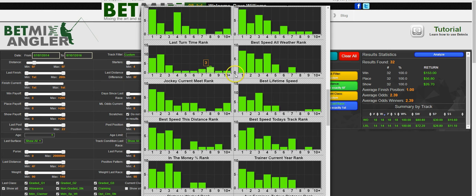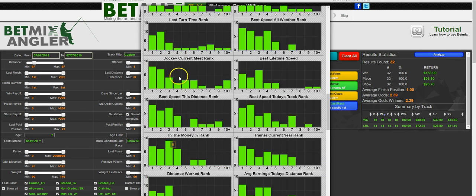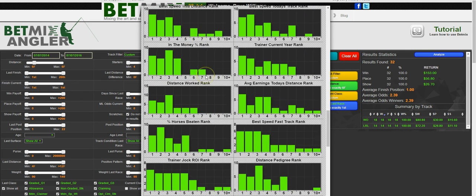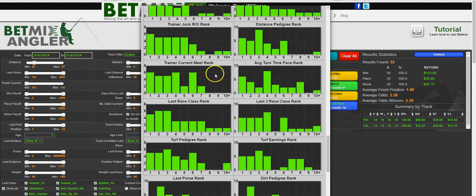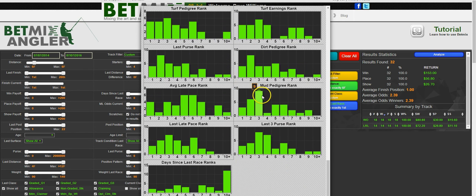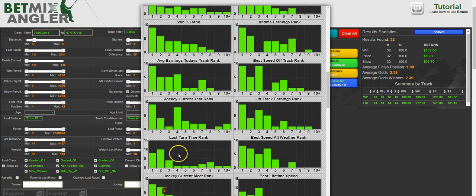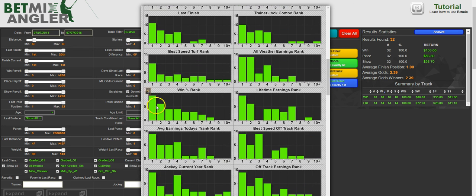And it's interesting here that of those 32 winners over here, 8, 10, 4, so 22 of them are ranked between first and third in last turn time. So you can kind of use this to further refine your original query and start eliminating things that may not matter. Or look here, horses that were days since last race was way over here, so you didn't want to be ranked first. Very few of them were ranked first, second, or third in days since last race, but a lot of them were ranked very highly in win percentage. You can see how that scales down, so you can use this to refine it.